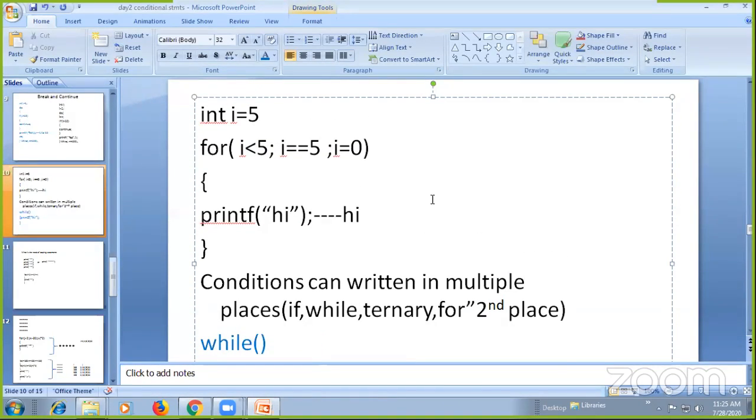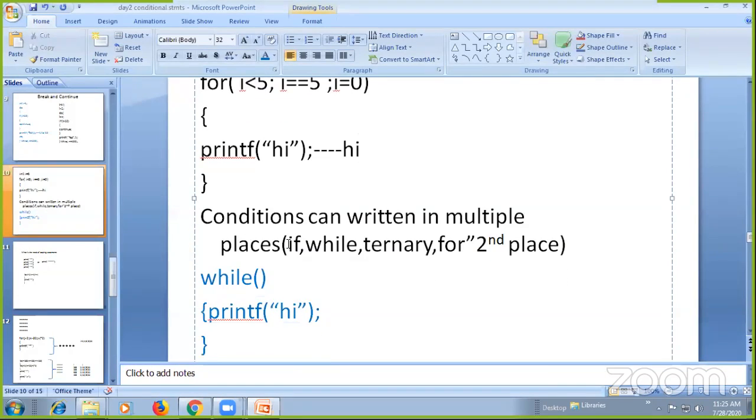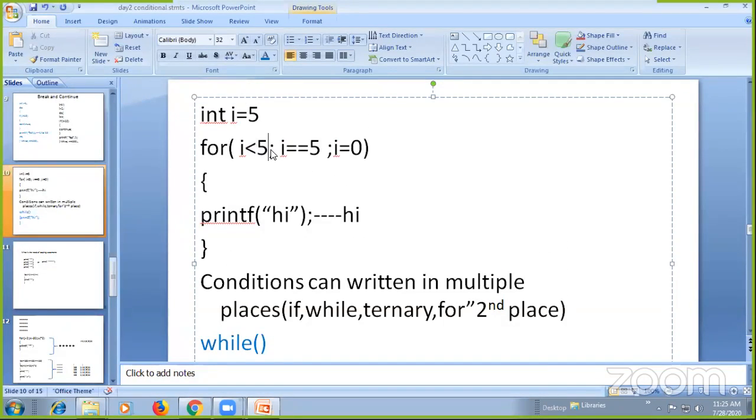Sahana, is it okay? Yes, chalo. Then I have given one more question for you. I, and I. What is the output for this?